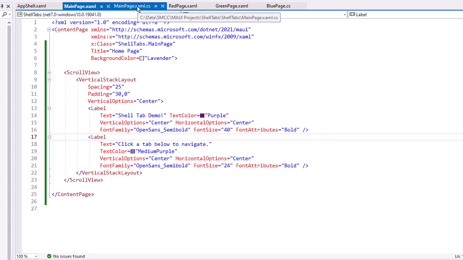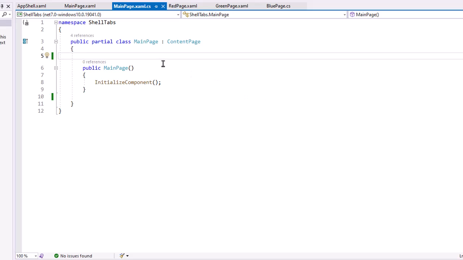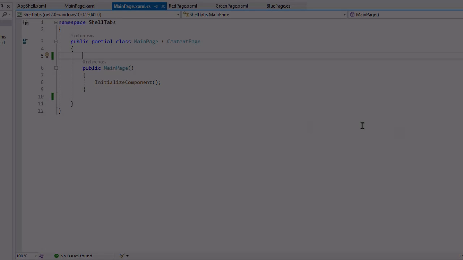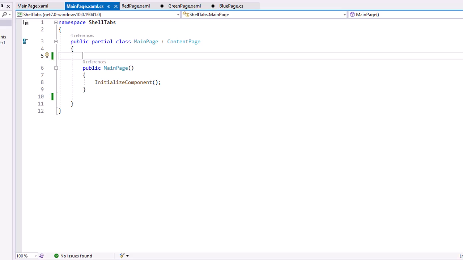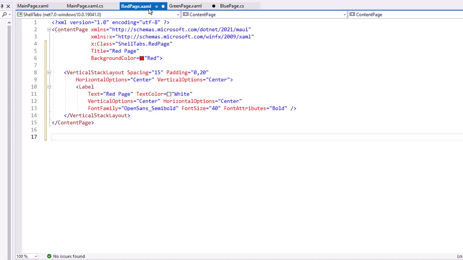Then for the code behind C sharp, I got rid of everything except for the constructors. There were no issues. Then I added a red page class of content page for XAML, naming it redpage.cs. And the XAML content for that is, I set the title to red page, the background color to red, and then just created a vertical stack layout with a label that says red page, set the text color to white, centered, and font size of 40 there as well.